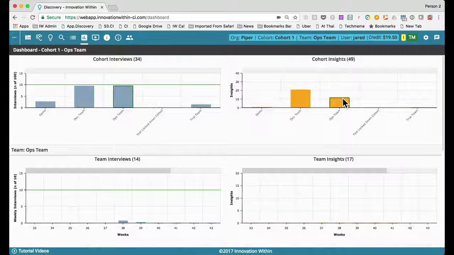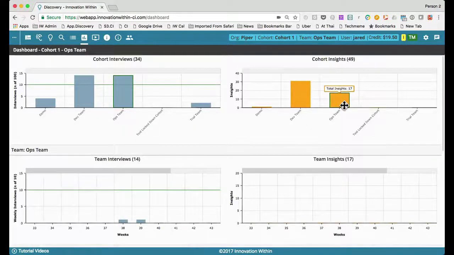So you can see I clicked on ops team, and now ops team is selected. And I'm just going to scroll back to the beginning. Normally your cohorts last over 8 weeks. So you would, for that team, typically see it all right here on the screen, how many interviews they did each week with the total being up there. And then on the left here, you have the scrolling bar that allows you to see the insights they did each week. So at the top level, you're looking at it from a cohort perspective.